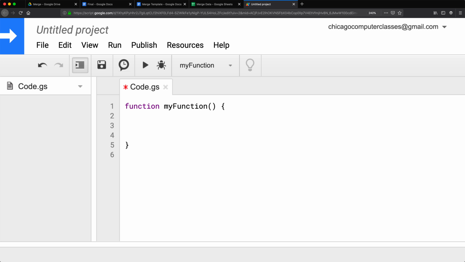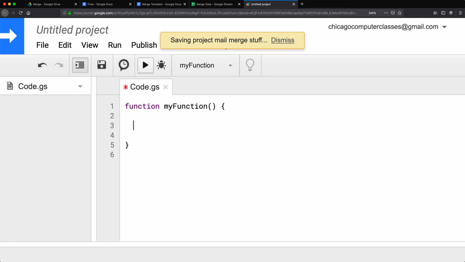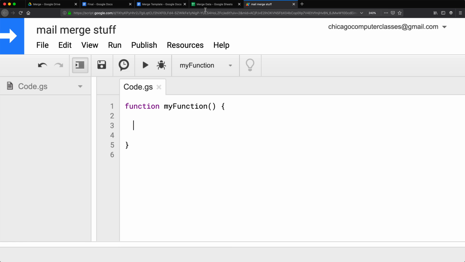There are a few things we need to do. Number one thing we need to do, we need to save this project. So Command S or Control S, give this a name. I'll call this mail merge stuff. Again, doesn't matter what you call it. We need to save all the IDs for all these documents we're going to use to a variable. So I'm going to say var docTemplateID equals.